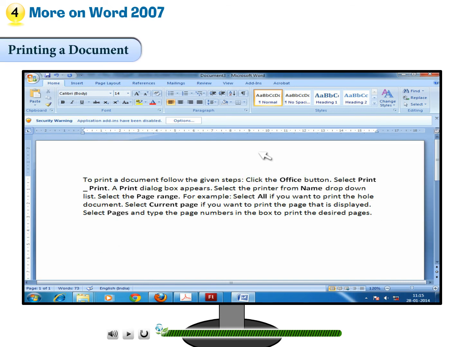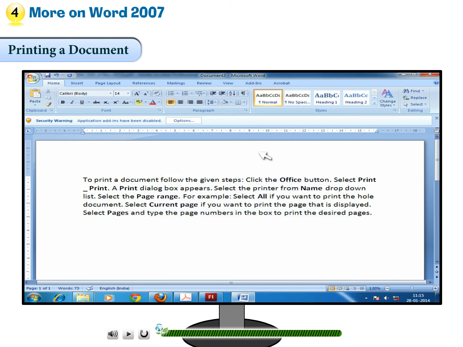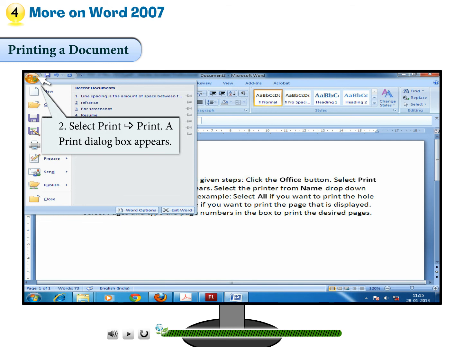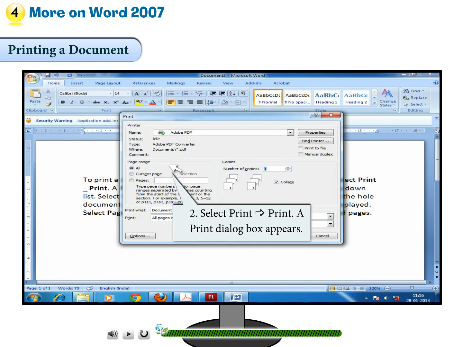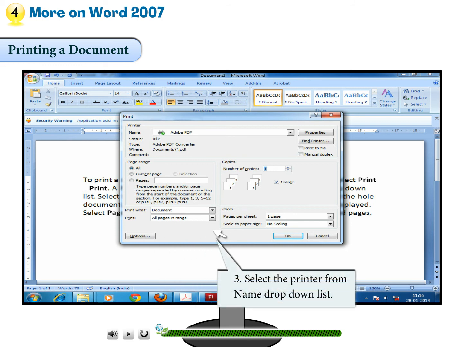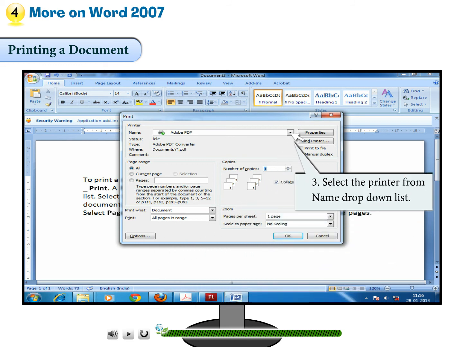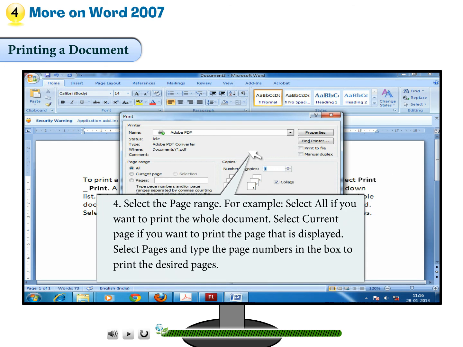Printing a document. To print a document, follow the given steps. Step 1. Click the Office button. Step 2. Select Print. A Print dialog box appears. Step 3. Select the printer from the Name drop-down list. Step 4. Select the page range.